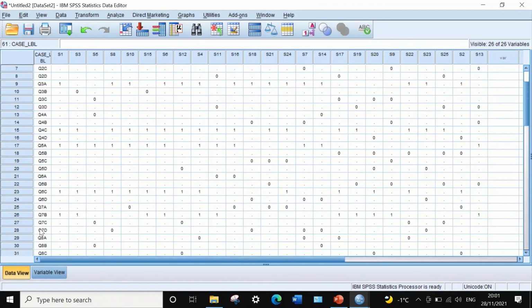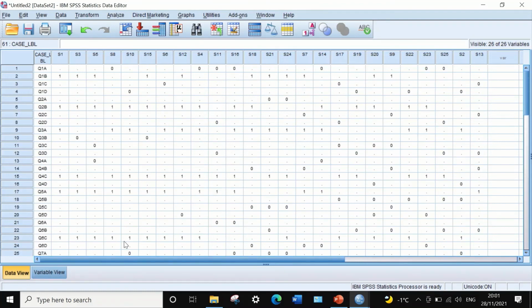The next step is now to generate a variable for the upper group and the lower group. Since we have here 25 students, then 27% of those is nearly equal to 7. So we are going to generate an upper group and lower group. Each group has scores for 7 students.